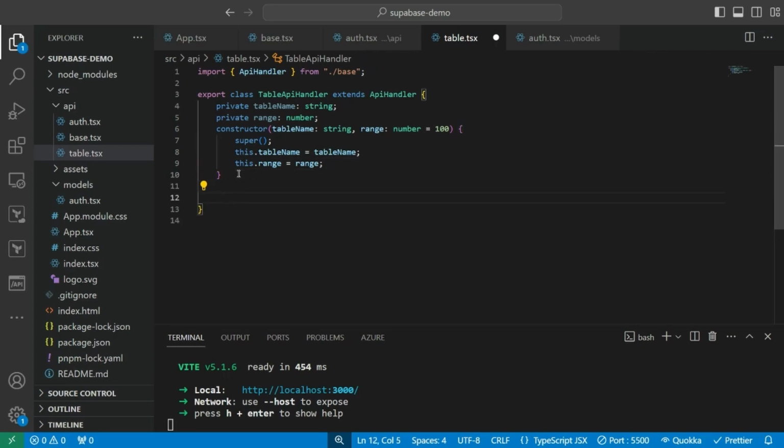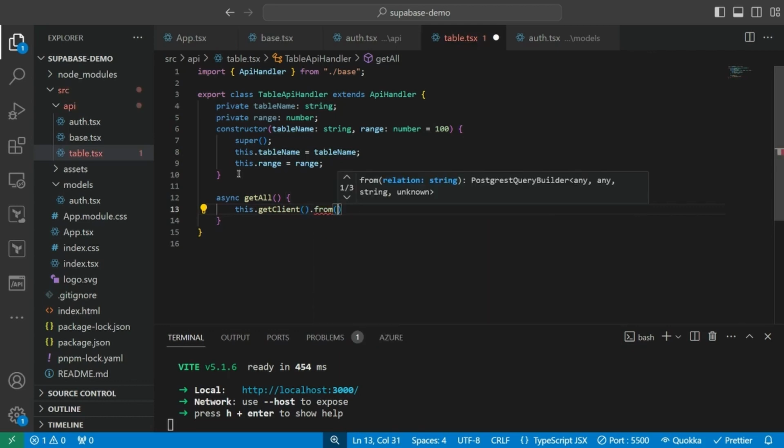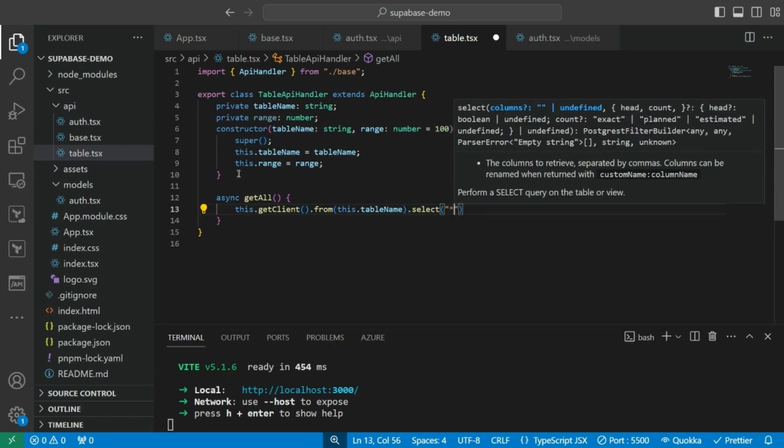So of course, the first query might be to fetch everything in a given database. So I can define a function. I call this get all, and in this function, again, we use the same client. That's really the beauty of this. And this client dot from, and we provide this table, and then we can run a select, and here we simply select everything, for example.